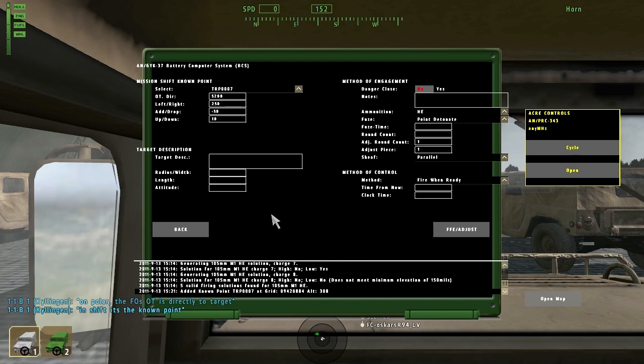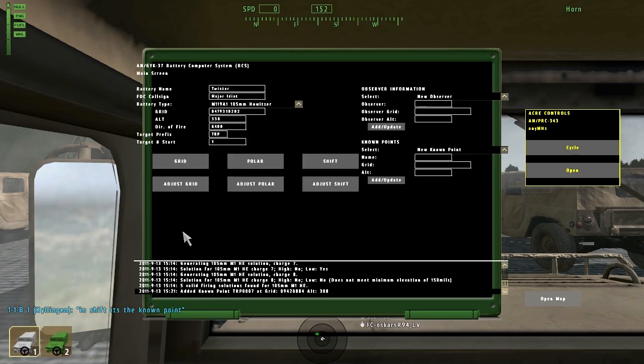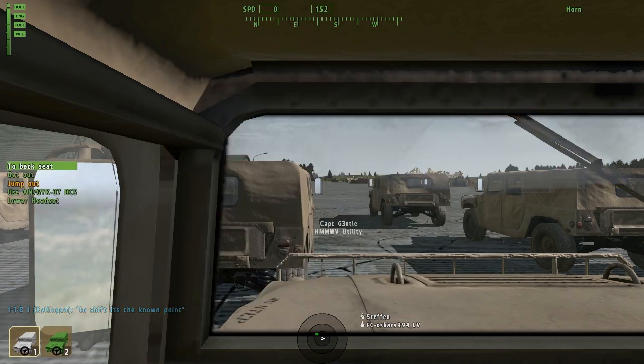Next thing we're going to go over is communicating between FO and FDC. So go ahead and get out of your vehicles and we'll form a little school circle.